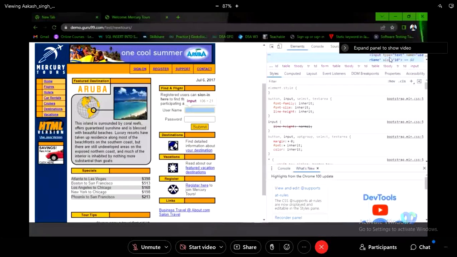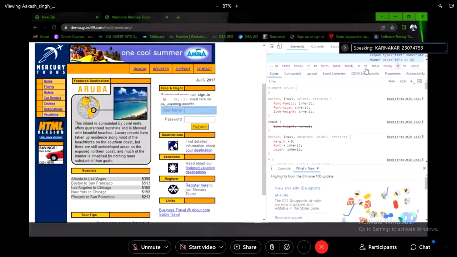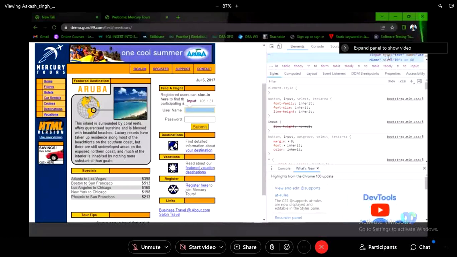Sorry, I'm not getting what you're trying to tell. It is the HTML code of this username, bro. From there you have to copy the name. Okay, from there, here. Yes.